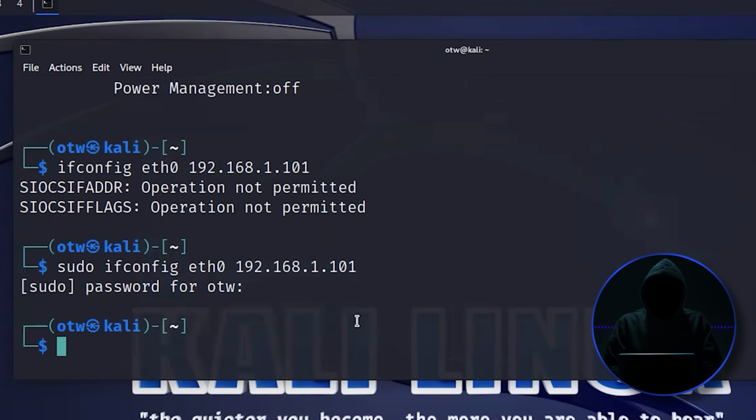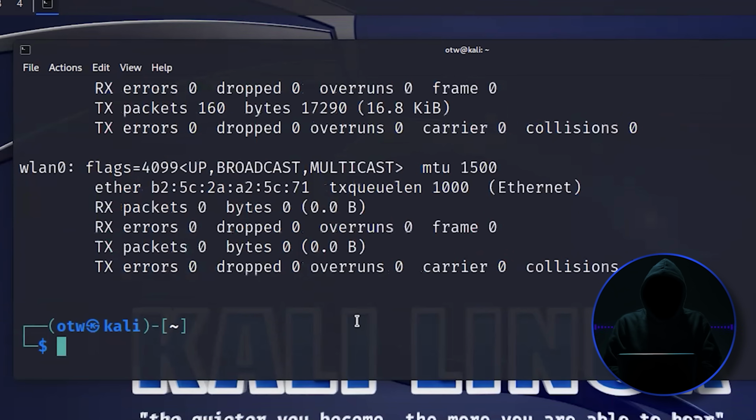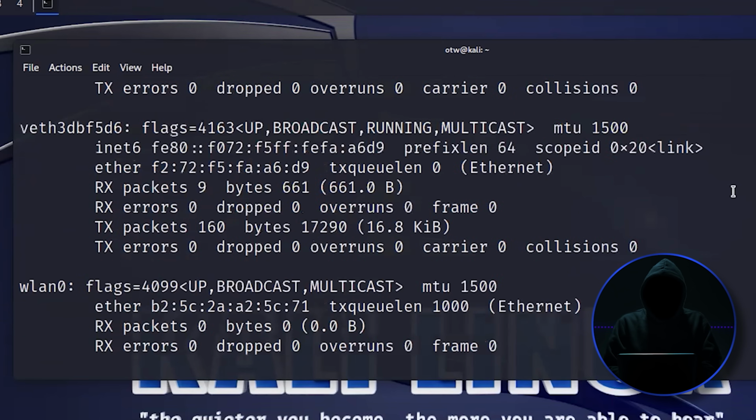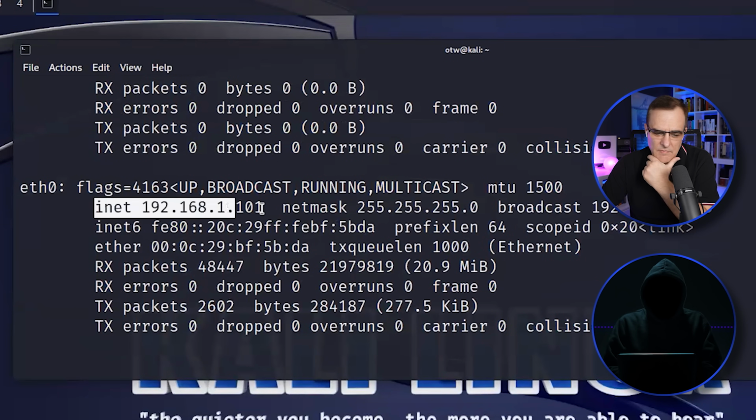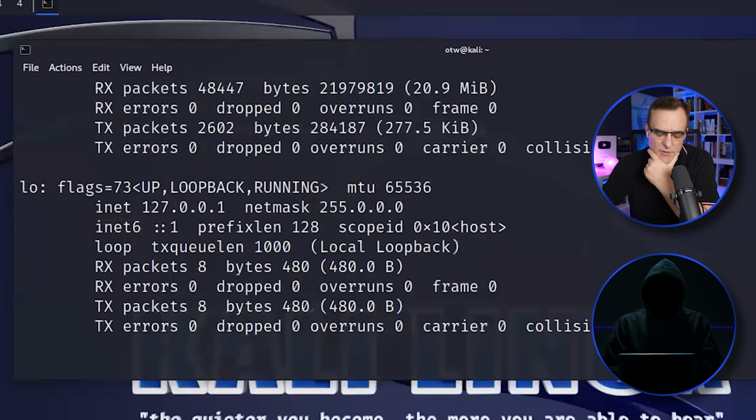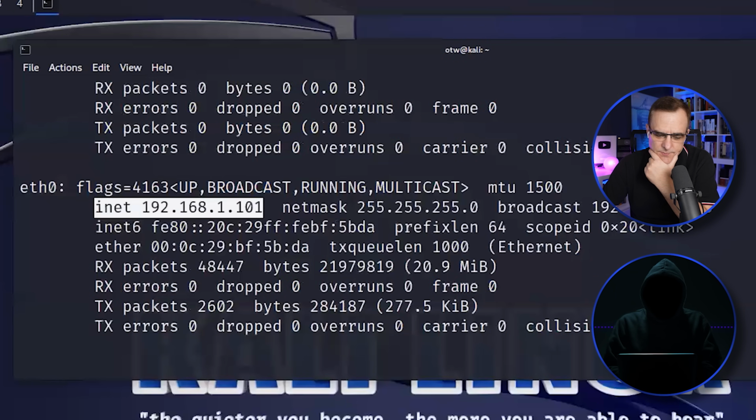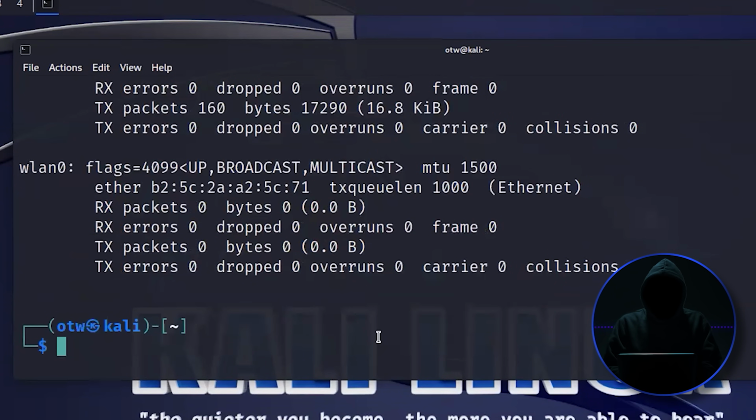And now if I go ifconfig, we should see that it has changed. Let's up arrow a little bit here, and we can see there it is. I like it that it filled in the network mask and the broadcast address for you. That's nice. So the problem, this will work fine on your local area network, but it's not going to allow you to go to the outside world.